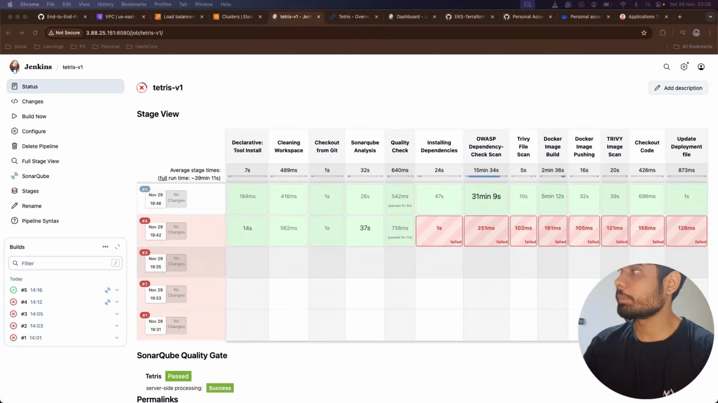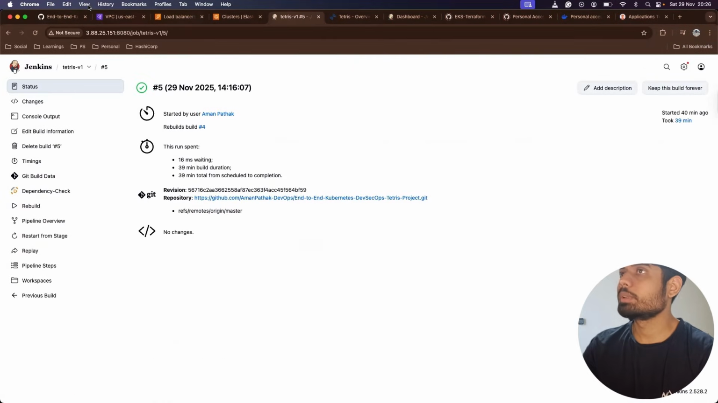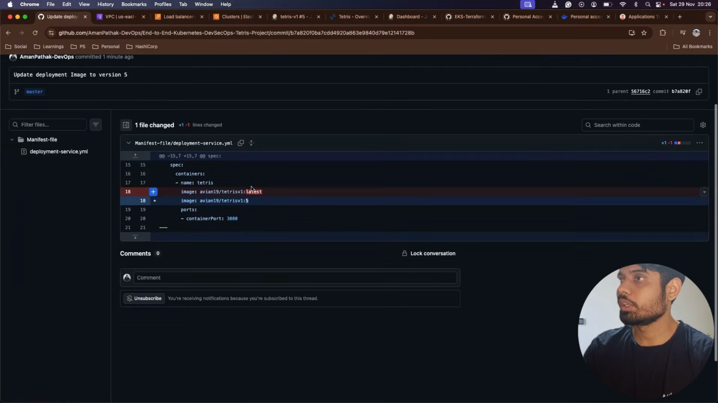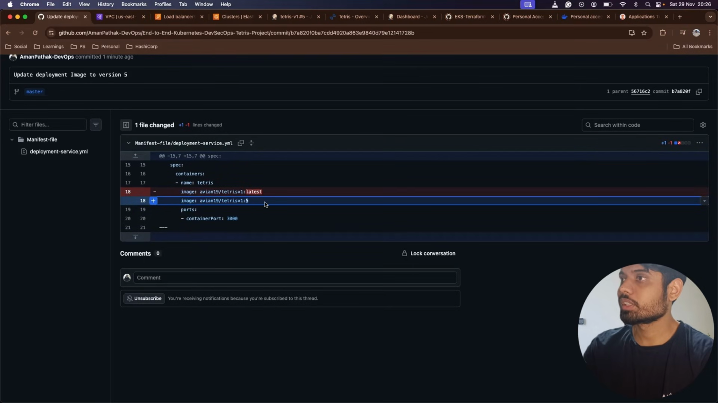Now we can see that our pipeline is successful, and it also updated the image tag. If I just refresh this manifest file folder, there should be the update, and yes, we can see that it updated the deployment image to version 5. The tag has been updated to version 5. Earlier, when I deployed this application, the recent version was 4, so it is updated to 5, as it is just incremented by 1 from the previous version.